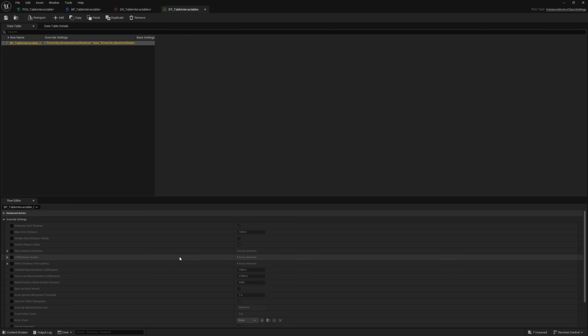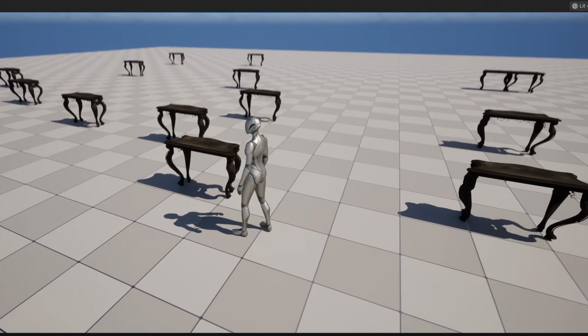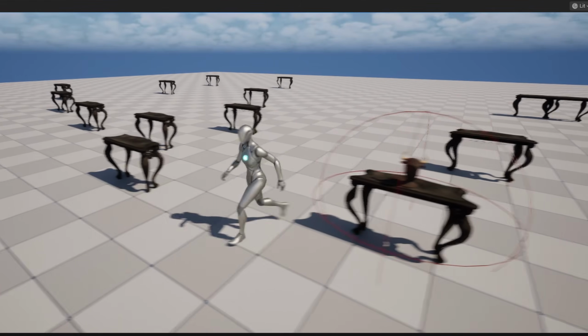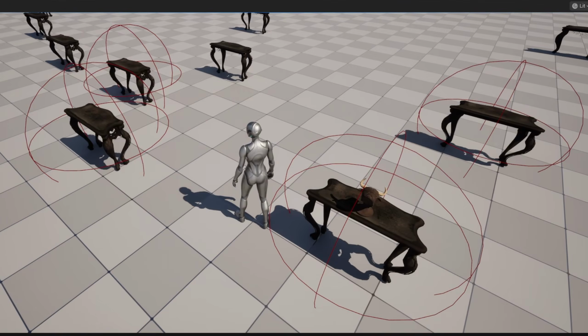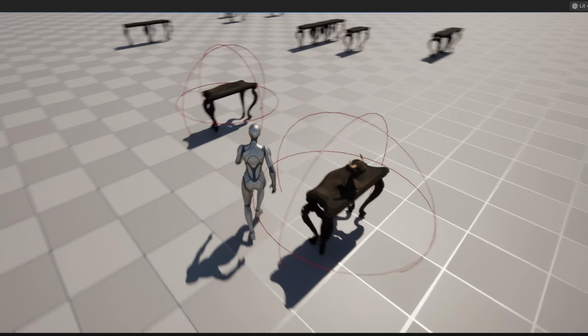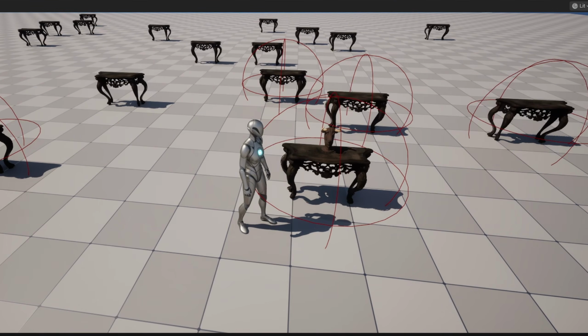Inside of the data table, we can set the max actor distance. If I go to, let's say, 500 for the max actor distance, you can see there's our bull right next to me. And as soon as I go not very far away, it immediately turns off. In my case, I'll go ahead and reset it back to where it was. That is fine for this demonstration. So great, we now have the bullhead pop up, and it is only doing it on the ones nearby and only if we go and overlap it.